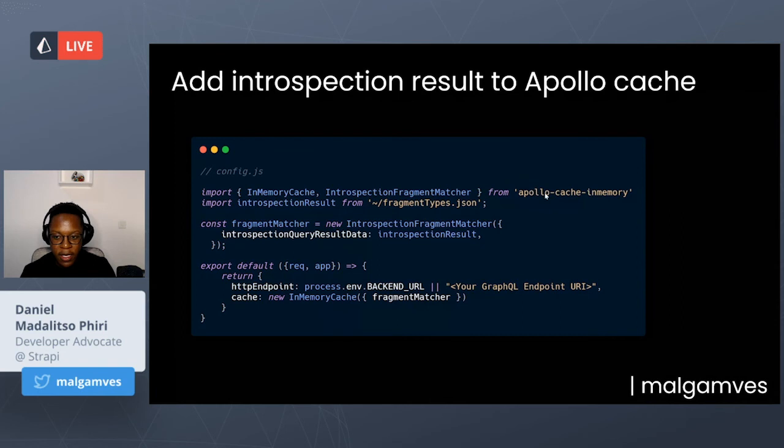So we import that from Apollo cache in memory, and then we import our introspection result from the outputted file that we got. So this is our schema introspection file, and we import that as introspection result. And then we use our fragment matcher to add our introspection query result, which is the introspection file that we just imported, and then we add that fragment matcher to our cache so that our Apollo client checks that whenever it makes queries, and so it's aware of the types that might be coming in. And then really this is the secret sauce into avoiding the heuristic approach.